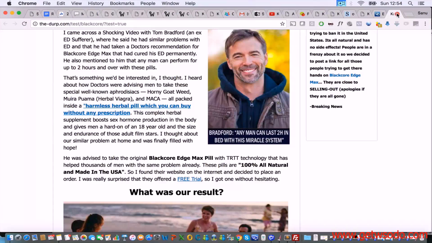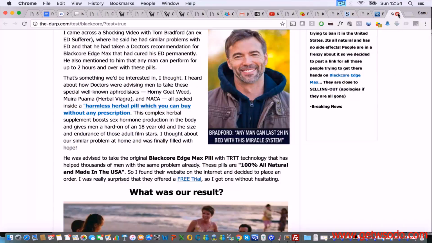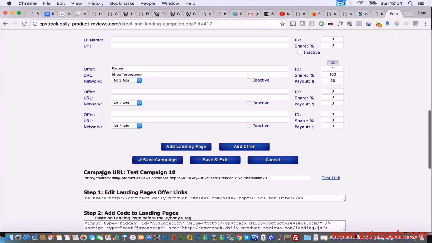Now if you want to actually see if it goes to Forbes.com, then all you need to do, very simply, let me press leave. Very simply, you need to copy your campaign URL right here, and you copy this.